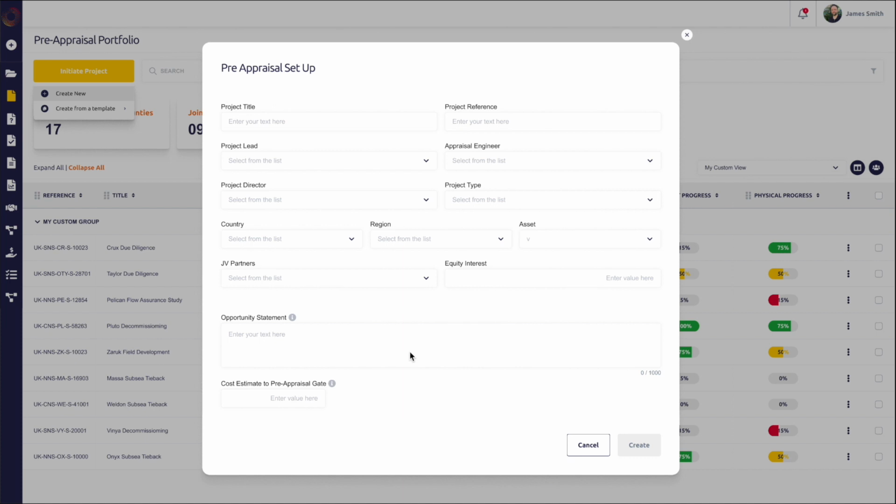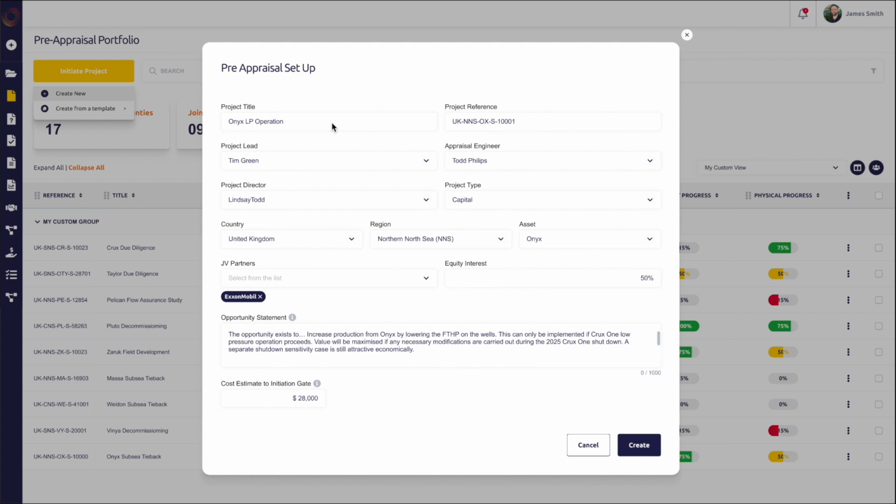I also have to add this opportunity statement, which is a sort of one-liner to put in front of a decision review board that lets them know at initiation what the opportunity is very quickly. And then I have this cost estimate here too. So let's just go ahead and populate some of those. I've added a joint venture partner here. I've put my opportunity statement in.